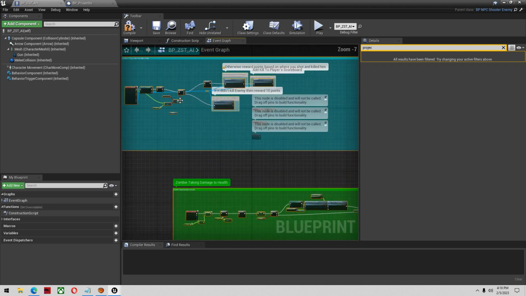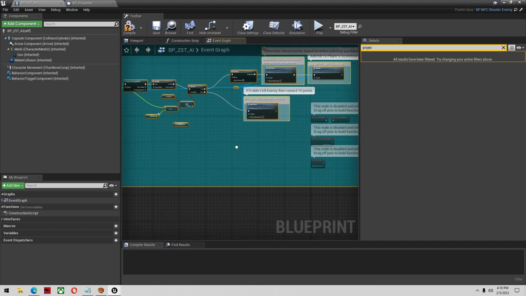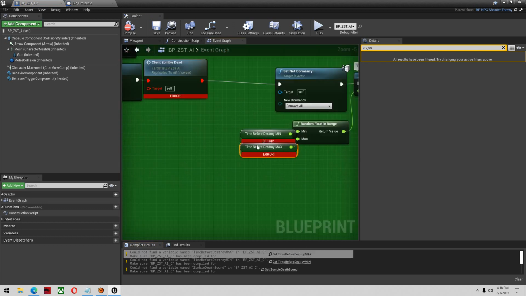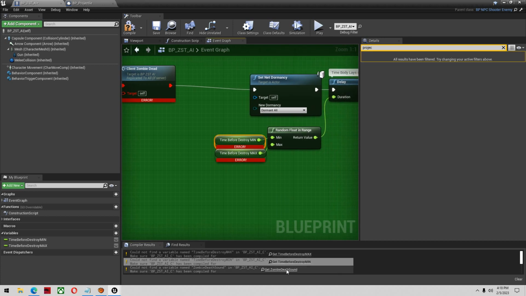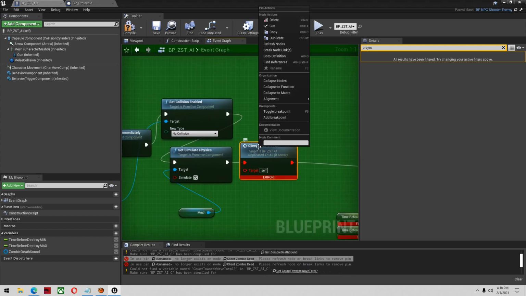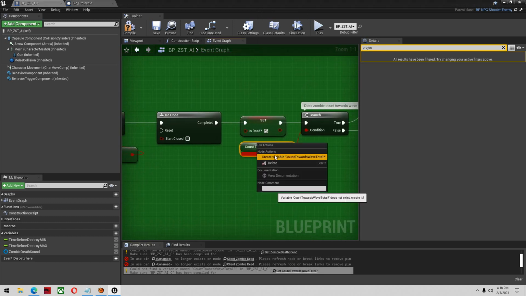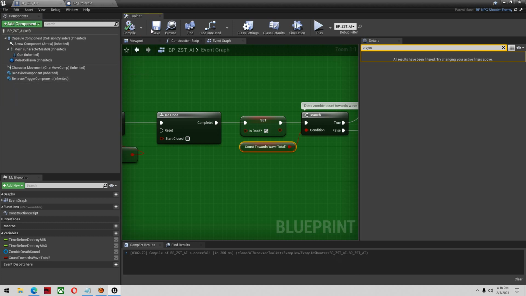Make sure you give yourself enough room, and then there's a thing called client is zombie dead somewhere here. I'll just compile it, and it'll show us. So these things here, you're going to want to right-click, create variables on all this stuff. Right-click, create variable: client zombie dead, that's fine. Count towards wave total, right click, create variable. Then go to file, refresh all nodes, compile and save. And that should be all set up.